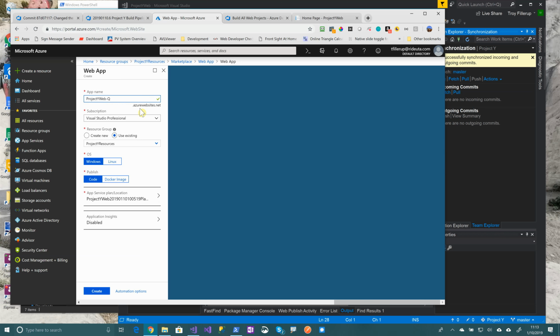And we're going to do the same thing we did before, use an existing resource group. We're going to use the Windows OS. We're going to publish code. Everything else is the same. So we're going to hit create. And again, all this does is create a new app service that we call QA. Okay. So we'll let that go.